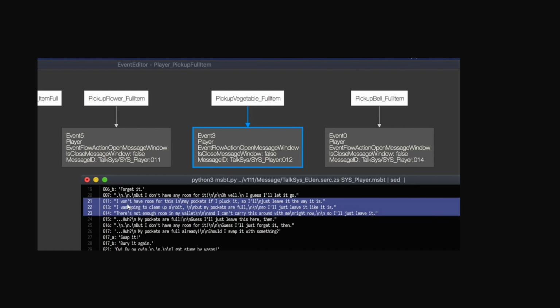it doesn't say in the code what exactly happens, but it does have leftover code in here that says I won't have any room for this in my pockets if I pluck it, so I'll just leave it the way it is. So it was referencing something to do with vegetables, and this code was meant to be used with the pick up vegetable full item event. They didn't bother removing it.